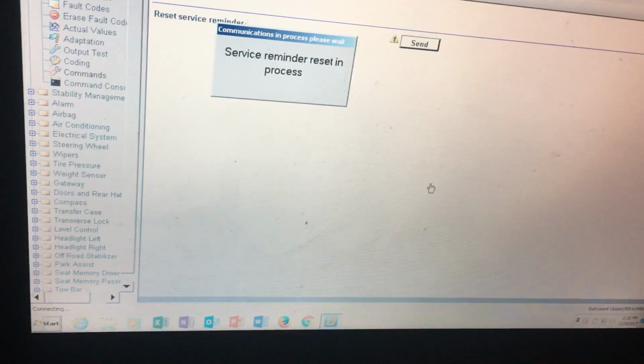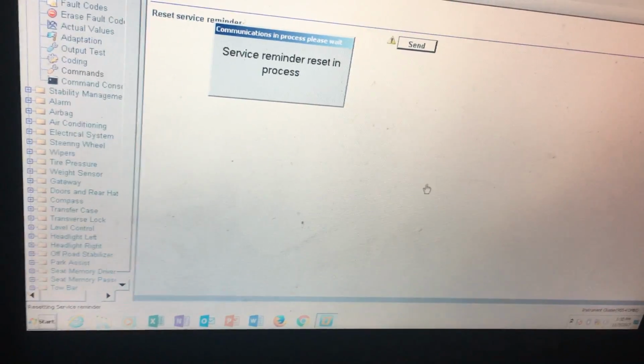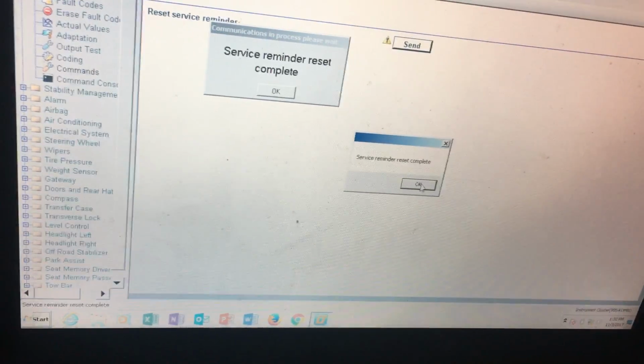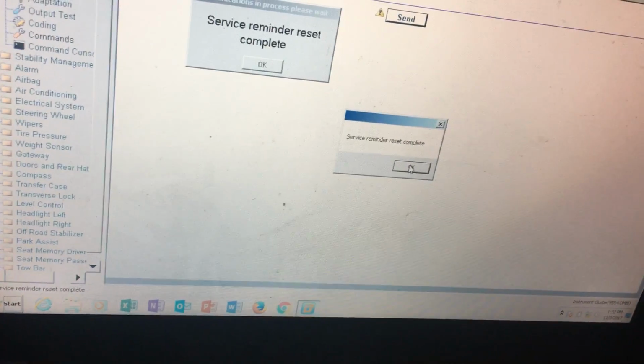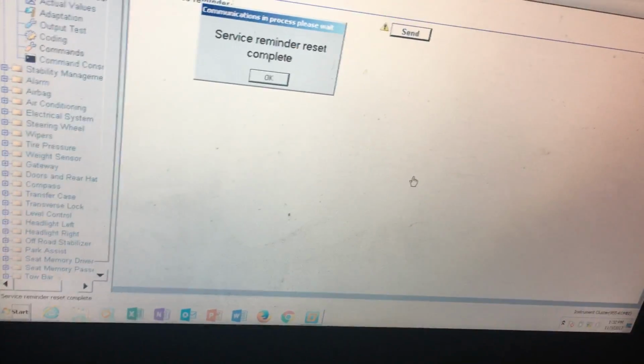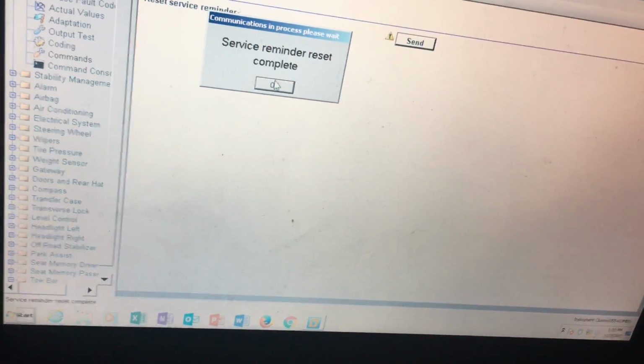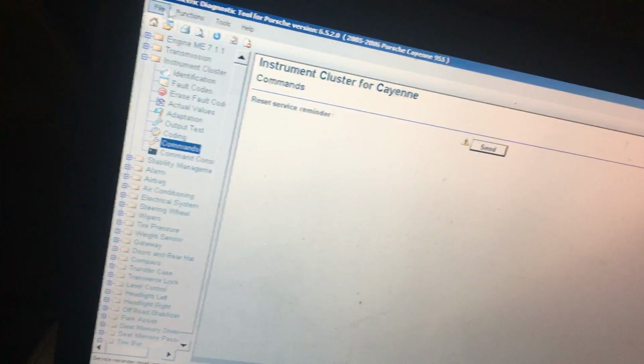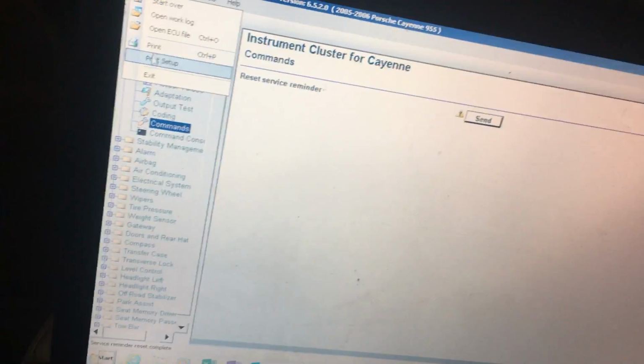select yes, reset process, and all right, the reset process completed, complete, now just exit out of the menu.